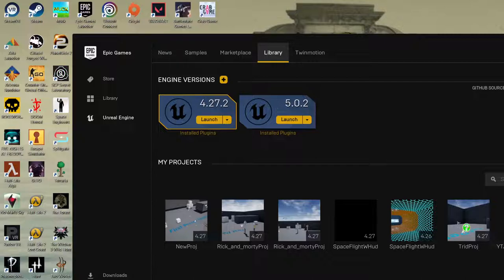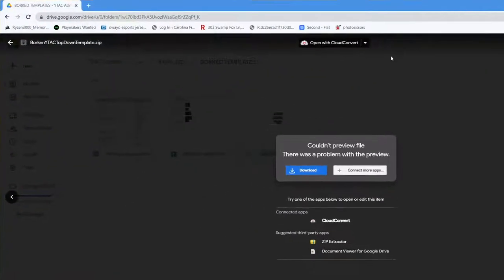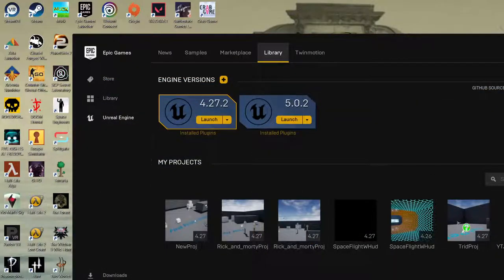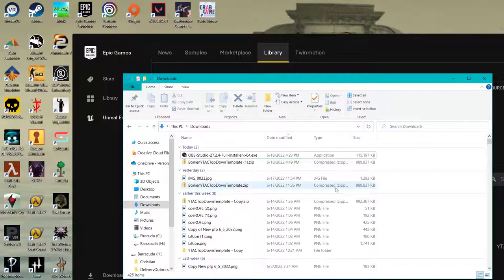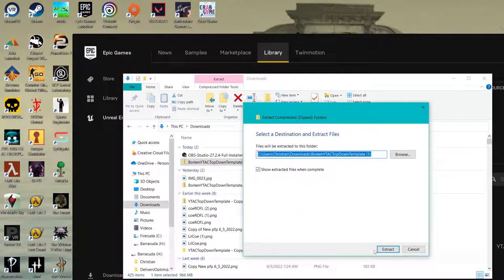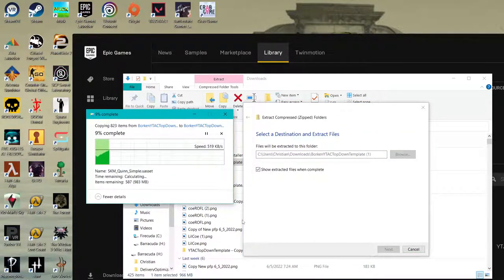Other than that, we're going to get started with the absolute basics, which is what to do right after you've downloaded your project from Google Drive. You will open up your downloads folder on your computer. You see I just downloaded it again right here. We're going to need to unzip it. If you don't know how to unzip, you can right click and click extract all, and it's just going to create a new folder in your downloads folder.